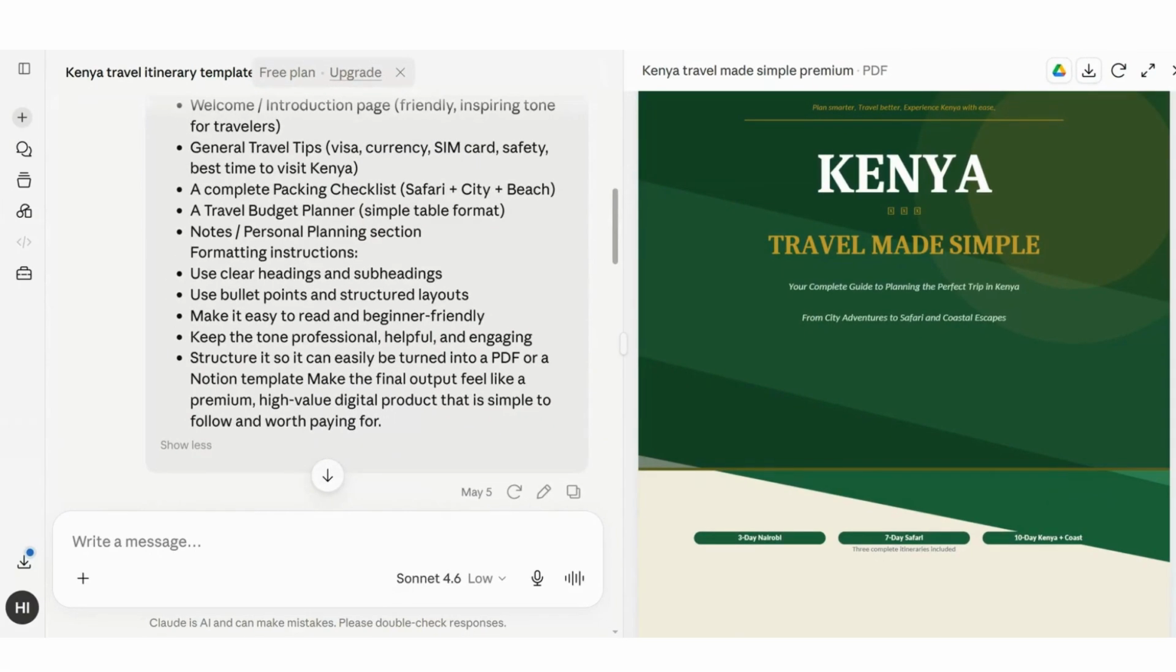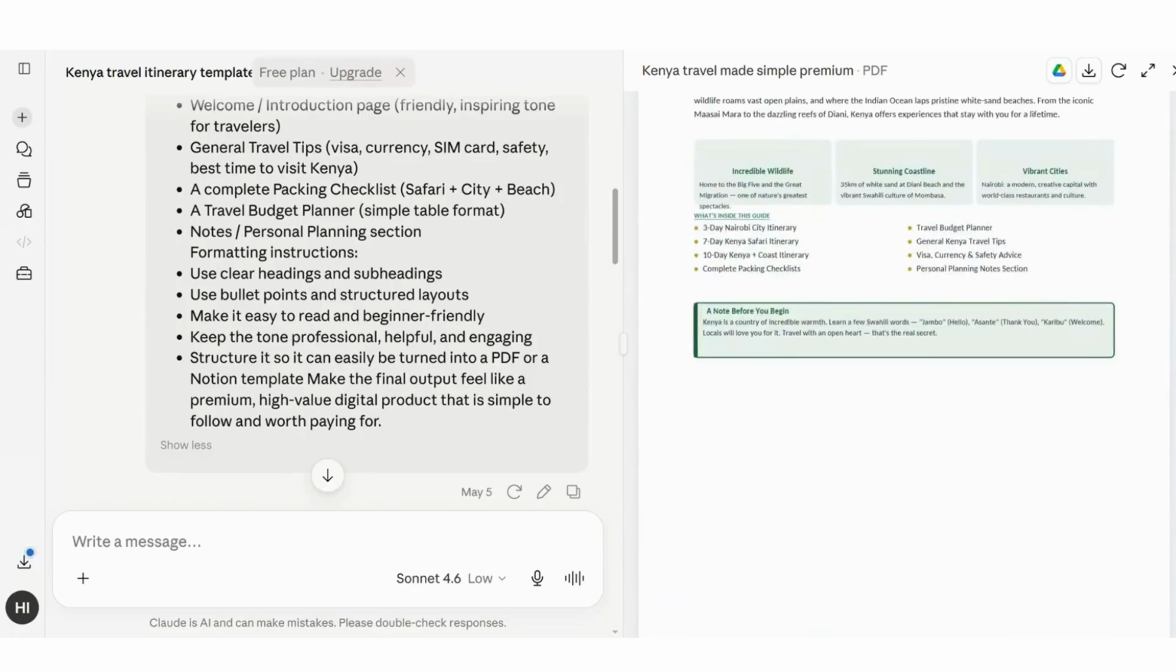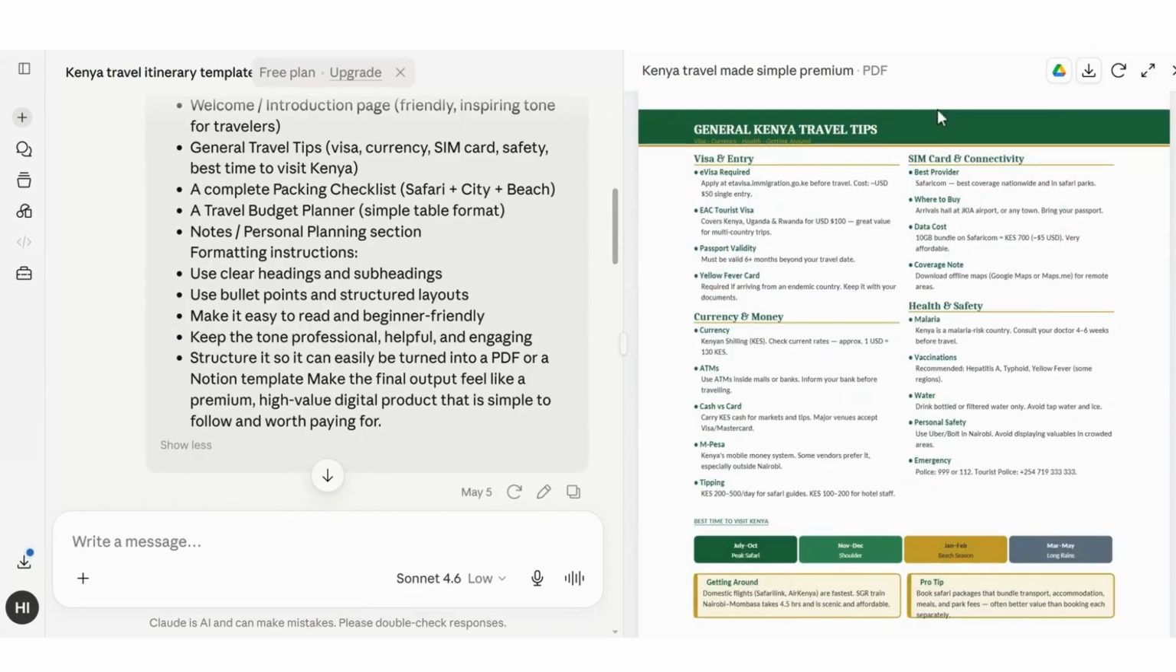The first thing I asked Claude to do wasn't to write the guide, it was to help me organize it. Together, we mapped out the chapters and decided what information should go into each section. The outline covered everything a first-time visitor would need, including visa requirements, safari planning, accommodation, transportation, safety, packing lists, and sample itineraries for different trip lengths.